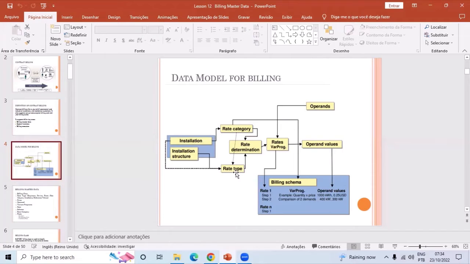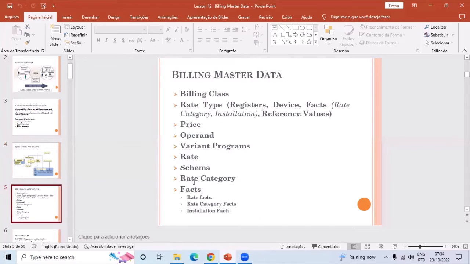So rate category and rate type determine the rates. Now, rate category, you can understand it holds the schema, holds the rates, holds the variant programs linked to the operand, and the price is held at the facts level, or independently we can apply the prices at the full installation level where we are applying the rate type. Now, all this stuff is integrated through a logical element called billing class.